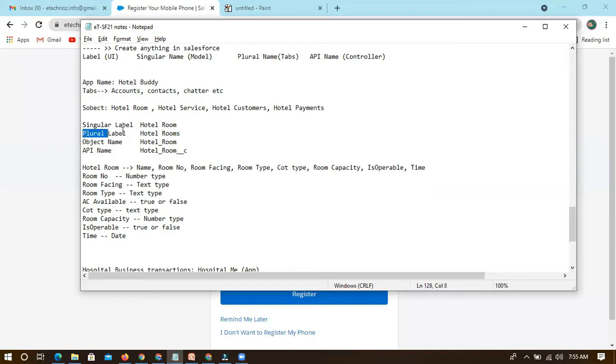And the plural label, which we use for tab purpose. If I create this object as hotel room, for this plural label we will mention hotel rooms, which will be used for the tab. This is for the tab.